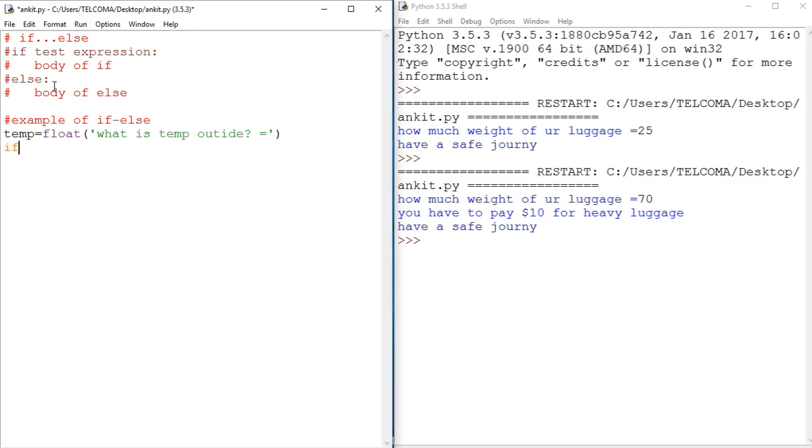Now use if, and after that you have to use the test expression. If the temperature is greater than 40, then what you have to write: print a suggestion. You have to write the body of it. Here I am using: wear shorts.